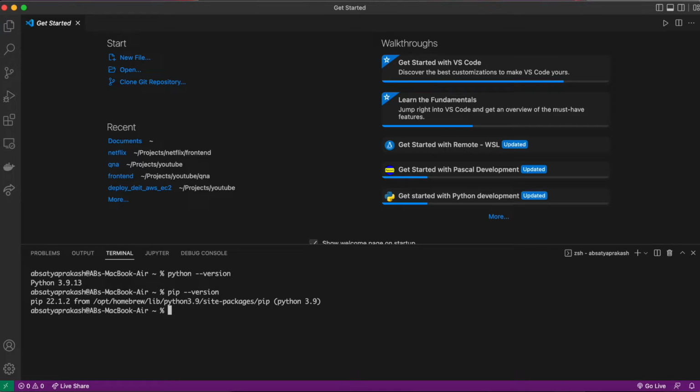Other than that, you have to install 2 things globally. So you have to write pip install virtualenv, and the next thing you require is pip request.